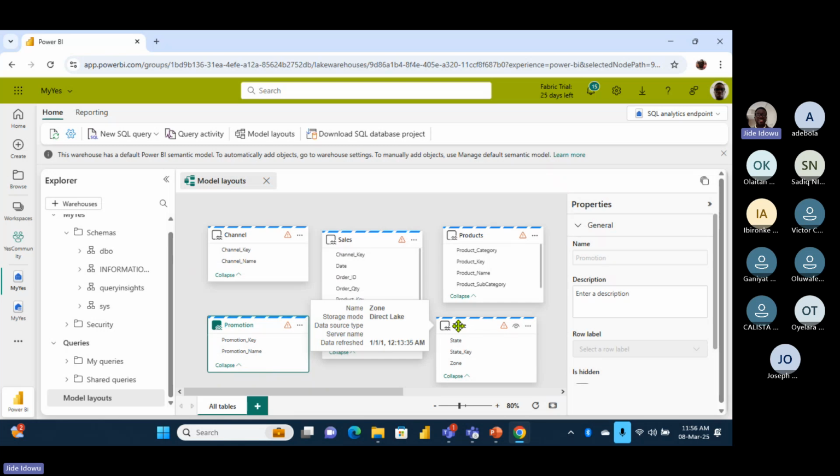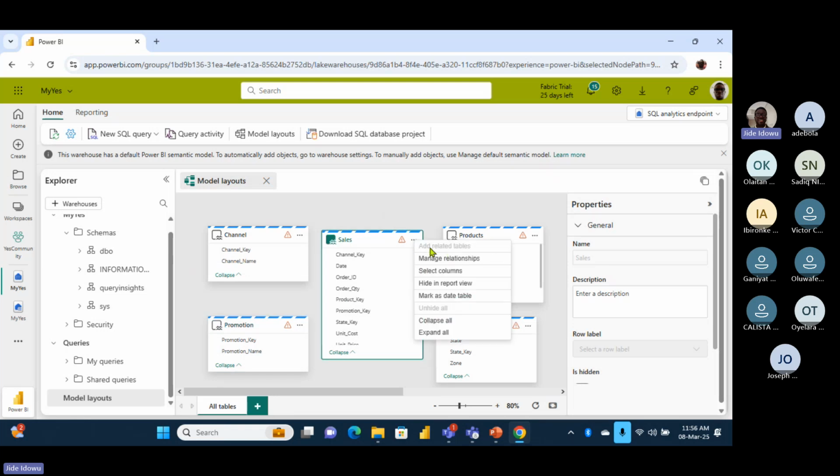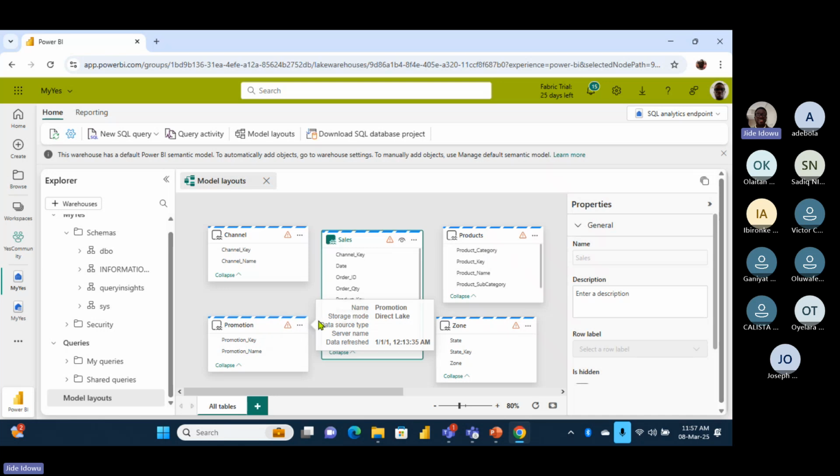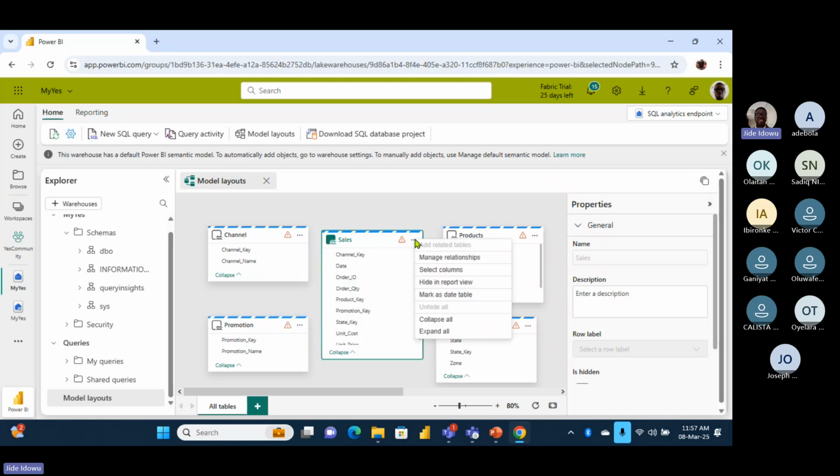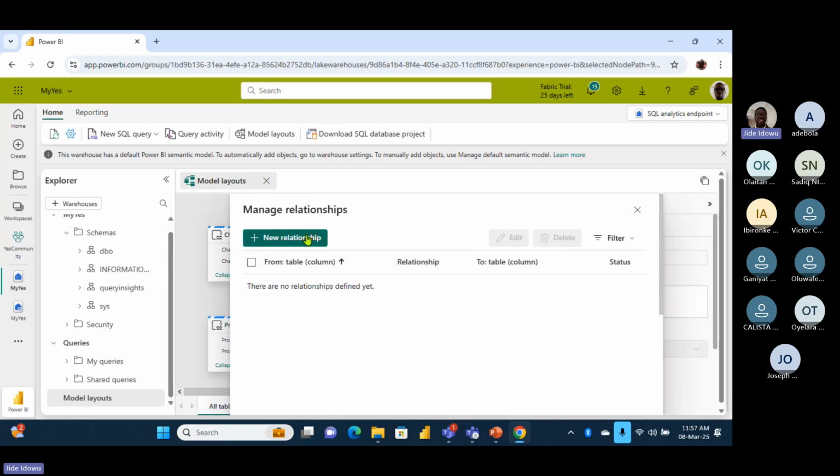So what do I have to do? If I click on this, you will see what I can do. I can manage relationships, I can select columns, I can hide in report view. There are some columns that I don't want to see in report view, not this table, I want to see this table. If I click on manage relationship, a dialog box will show that asks me to select. You can see new relationship. Anyhow you do it, you will still arrive at the same result.